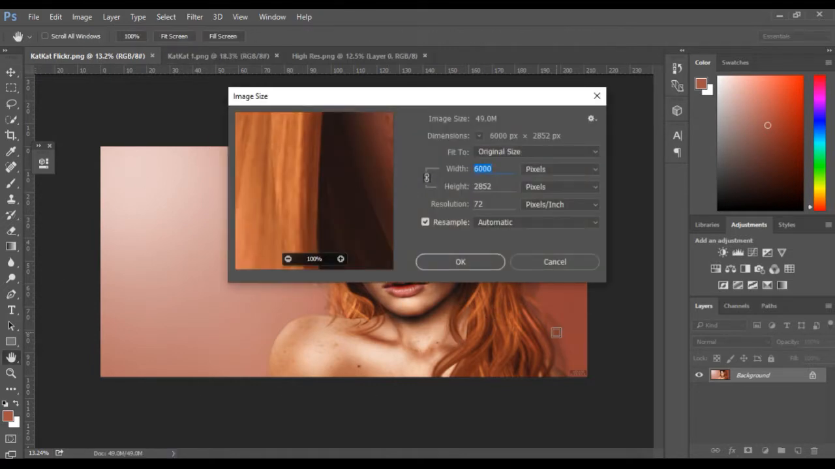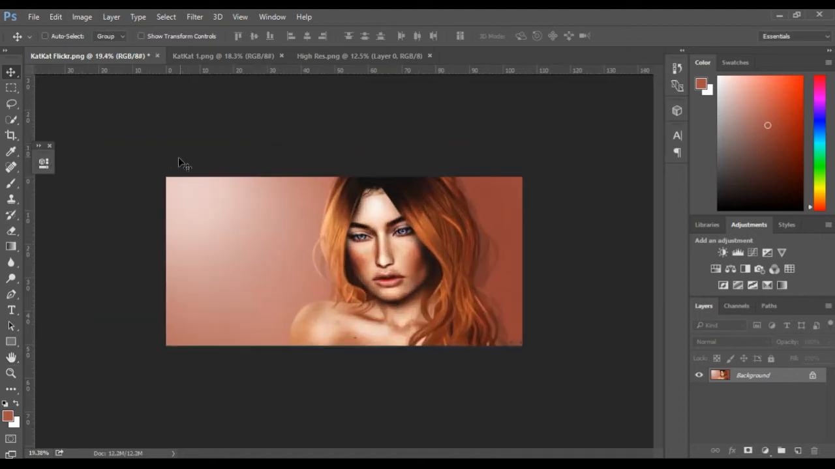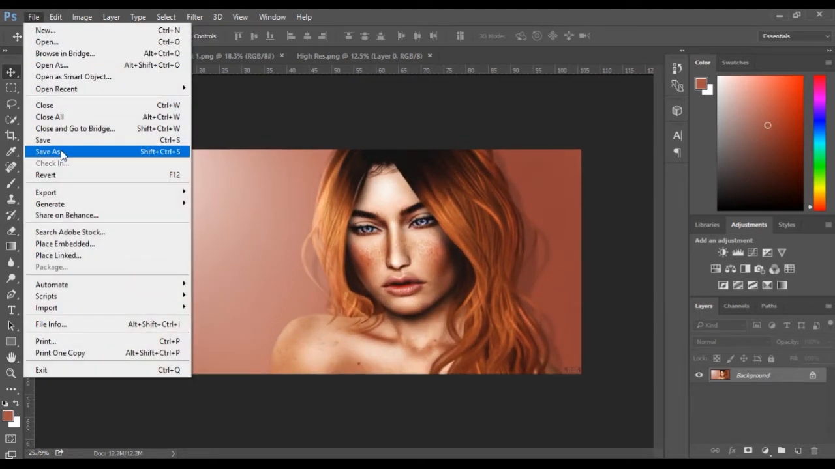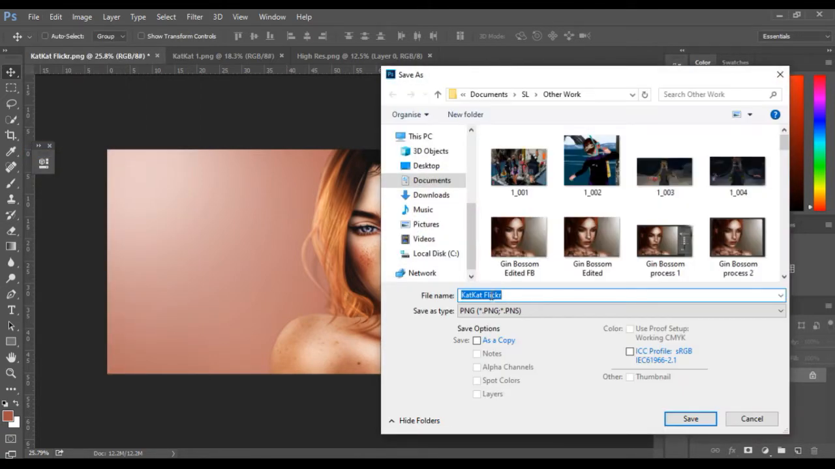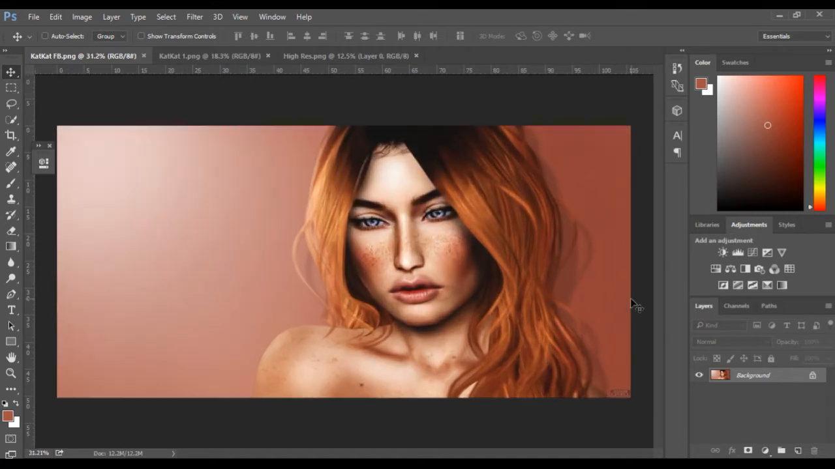Then I create, I reduce the size to 3000, and then save as, and this will be for Facebook, because Facebook don't really like large files. So I don't tend to put the main one on Facebook. Okay, so that's it. I think we're done.